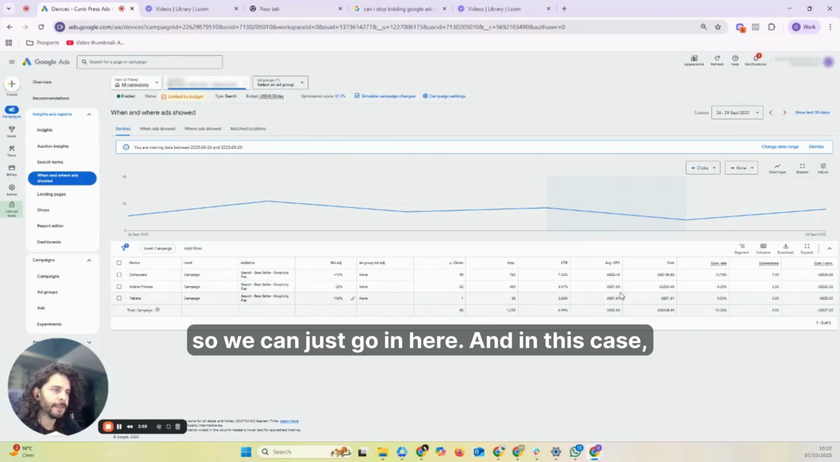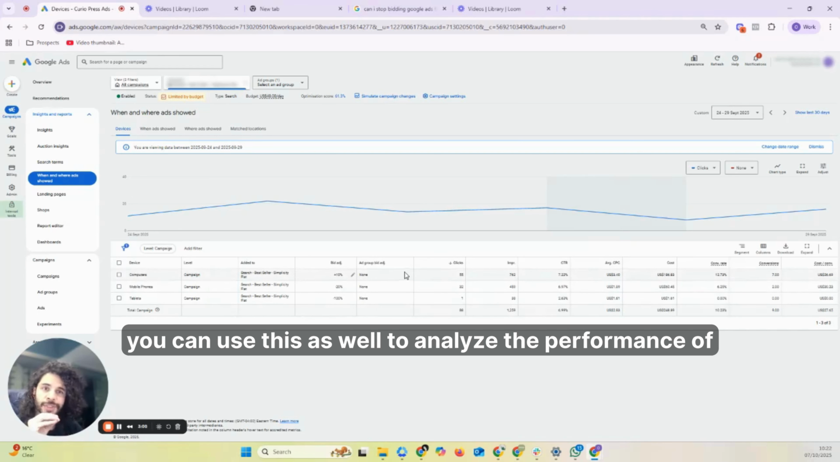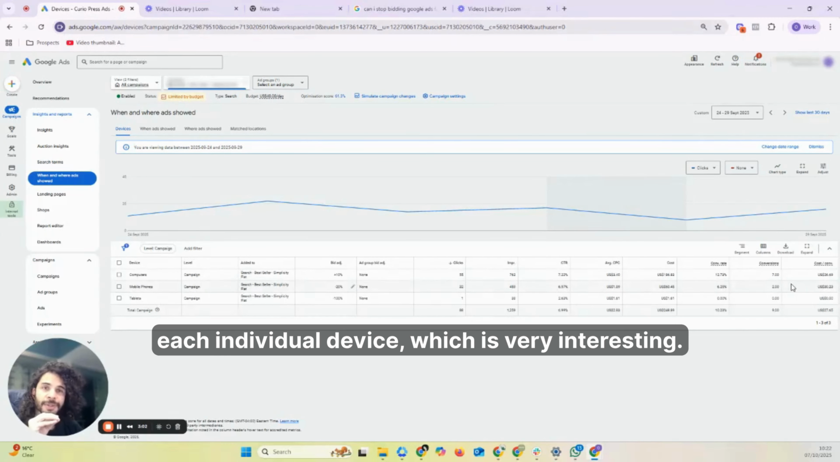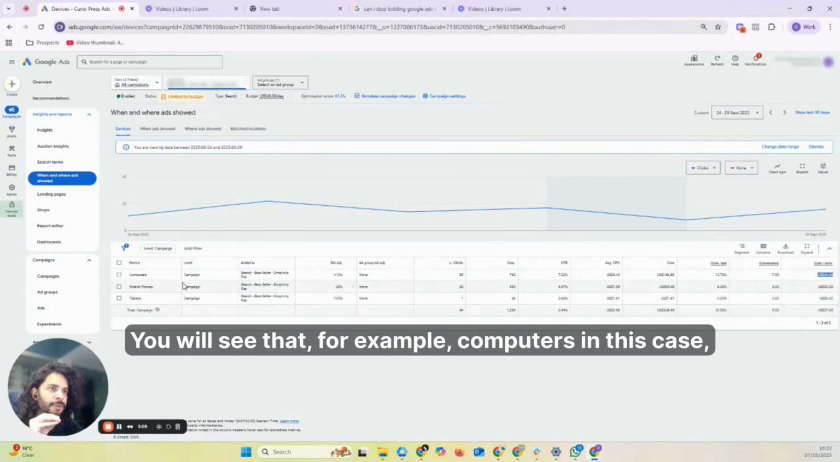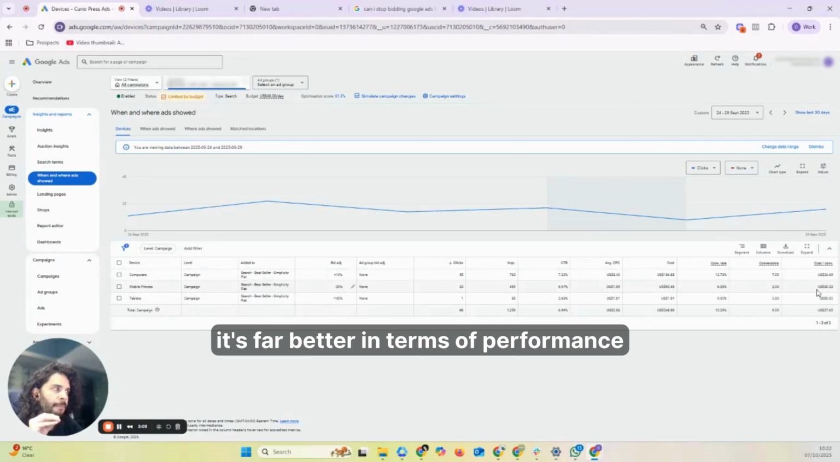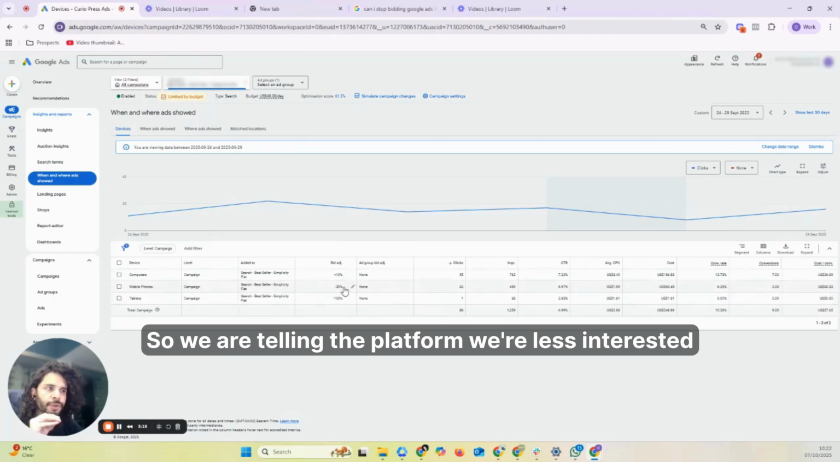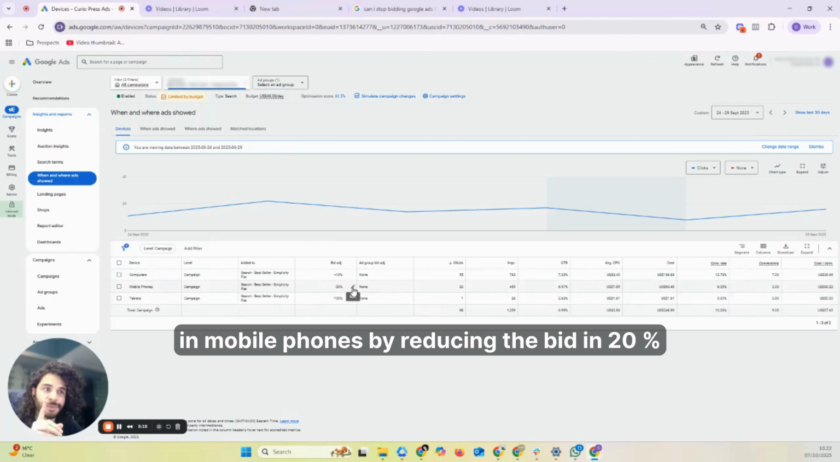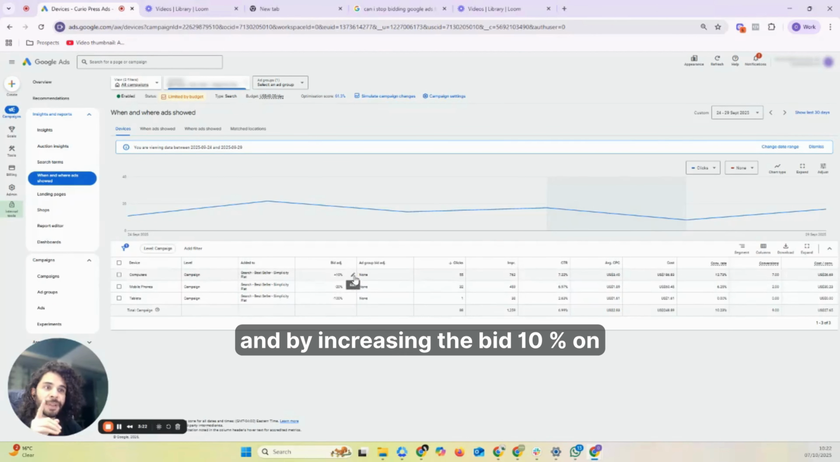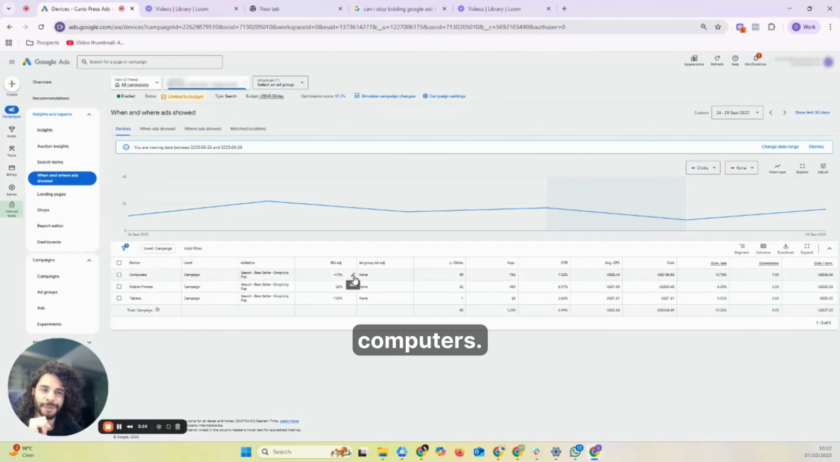And in this case, you can use this as well to analyze the performance of each individual device, which is very interesting. You will see that, for example, computers in this case is far better in terms of performance in both volume and in cost per conversion than mobile phones. So we are telling the platform we're less interested in mobile phones by reducing the bid by 20% and by increasing the bid 10% on computers.